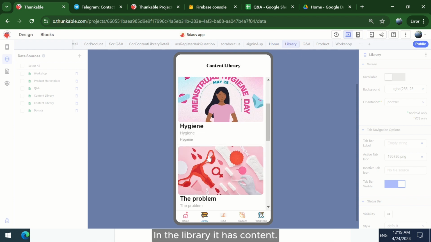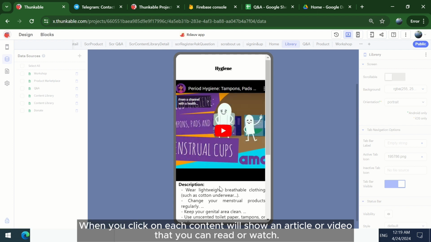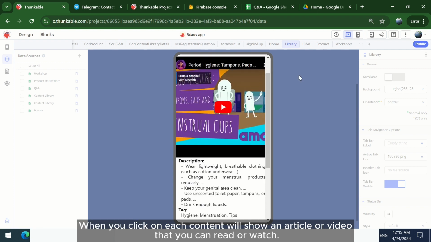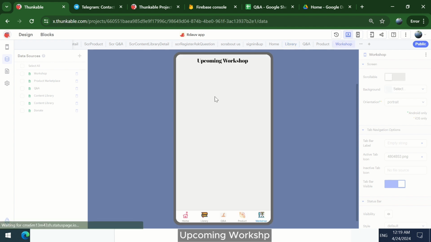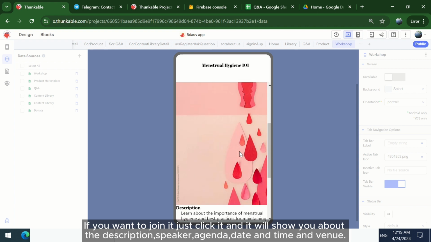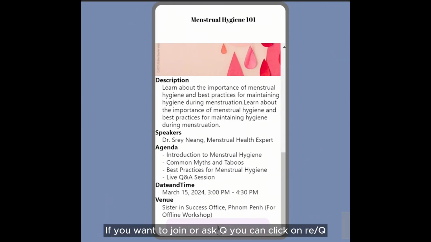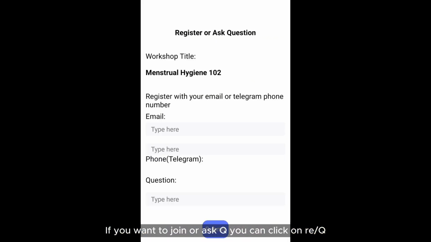In the library, it has content. When you click on each content, we show an article or video that you can read or watch. In the upcoming workshop, if you want to join, just click it and it will show you the description, speaker, agenda, date and time, and venue. If you want to join or ask a question, you can click on register and ask question.